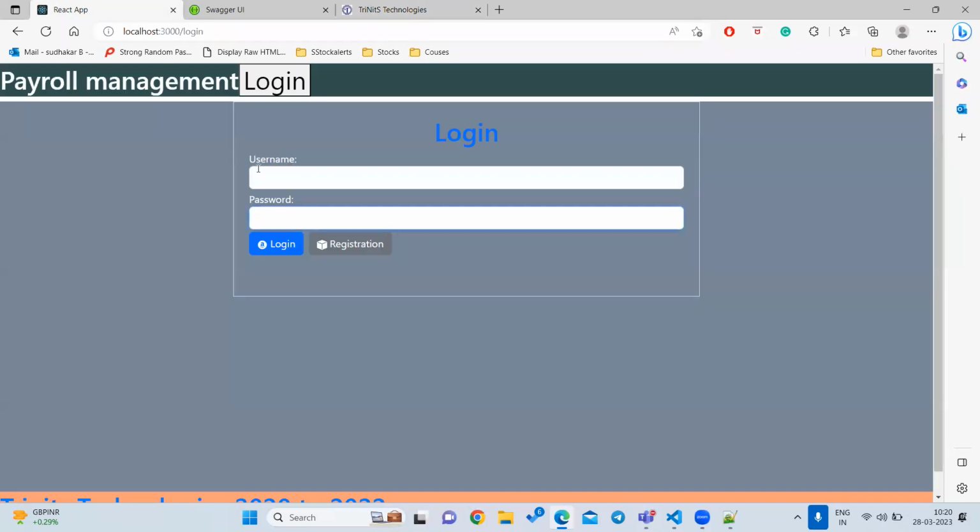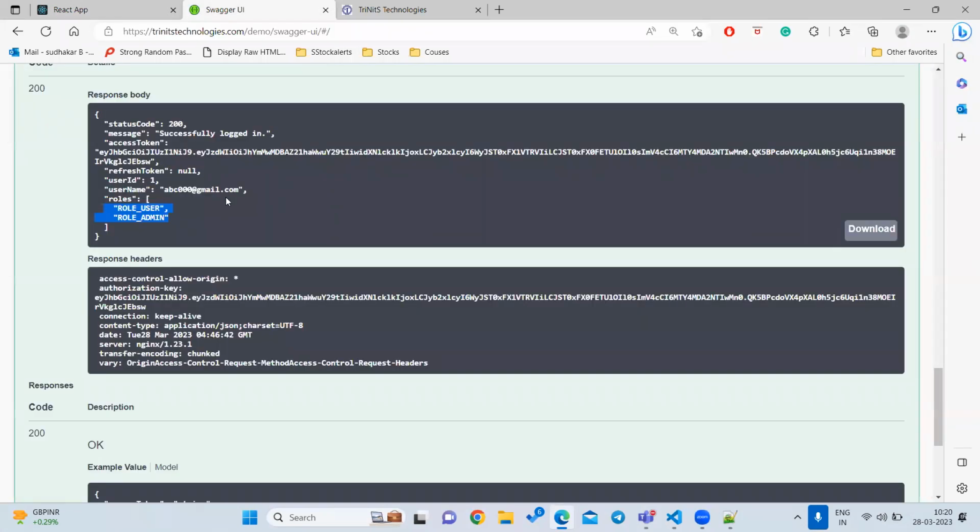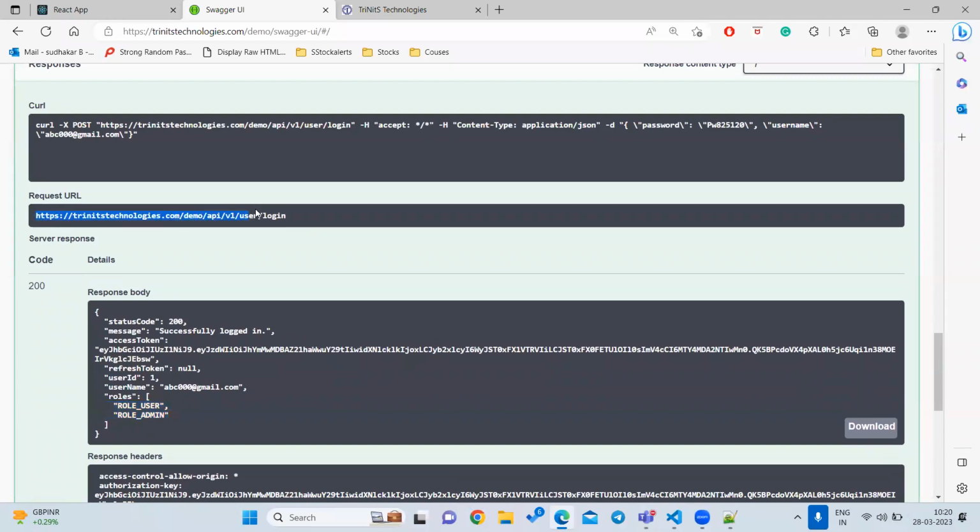First, here I'm going to write a login. So is this authentication or authorization? Authentication, because I am checking whether my username and password are correct or not. Now we want to integrate with our backend, right? So what is the URL here? You copy the URL in the Swagger, and let's go to our code.